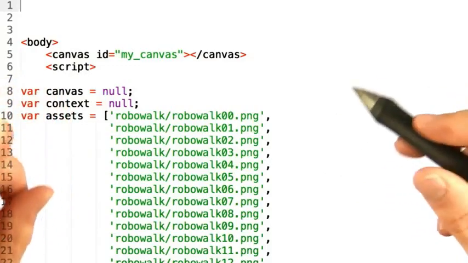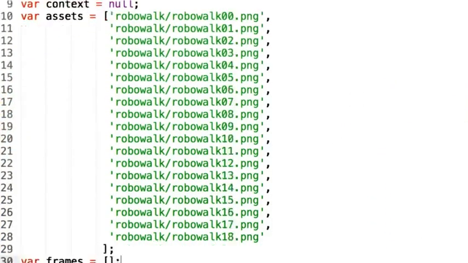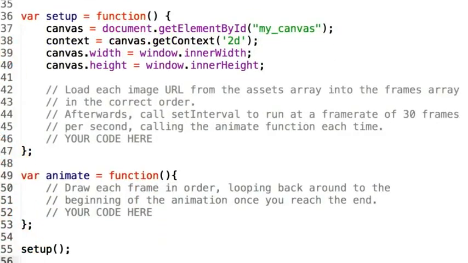Now we'd like you to write this flipbook animation style in code. We've given you a list of image assets to use for Evil Devices. What you need to do is load all of these image assets and place them in the frame array.